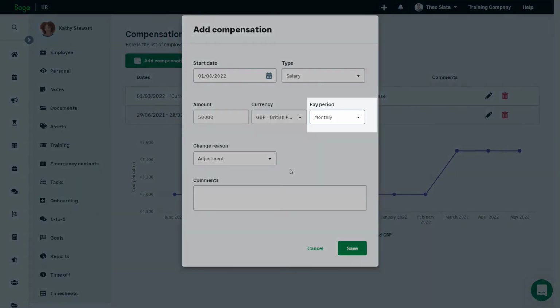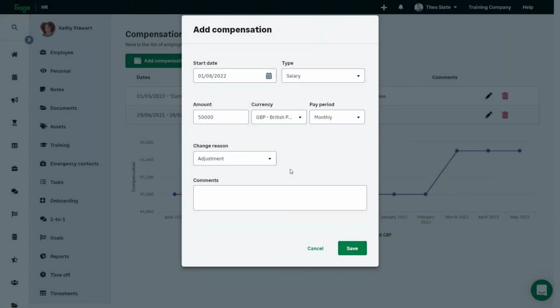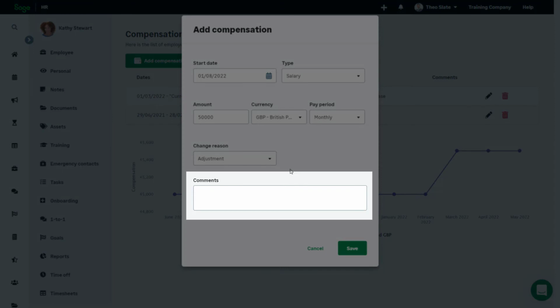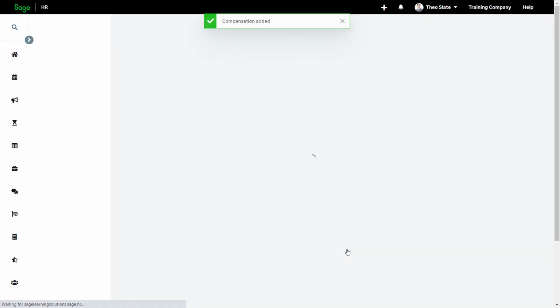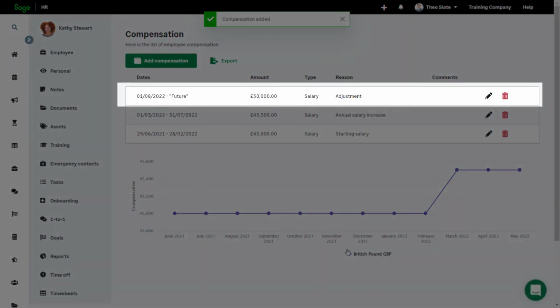The Pay Period drop-down can be used where, for example, a person is paid weekly. In this case, it remains set at monthly. Optionally, Theo can leave a comment about the compensation payment. He clicks Save and Kathy's salary increase is reflected on the compensation page.